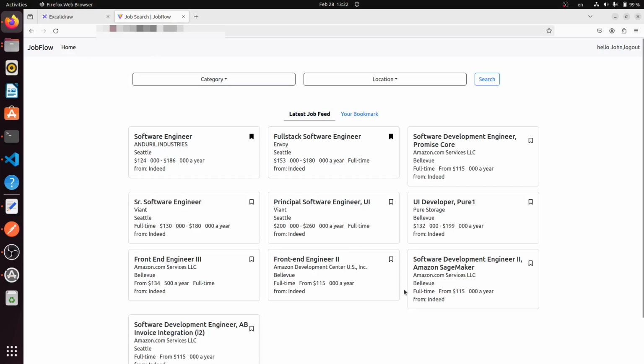The reason I created this app is that I'm currently looking for a new job and noticed that I've been going to multiple different places like Indeed and LinkedIn to job search. So I thought I could just put all the jobs into one place.